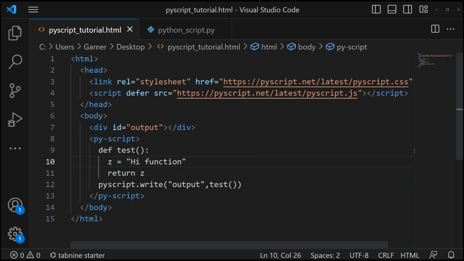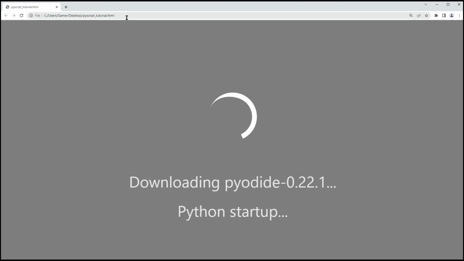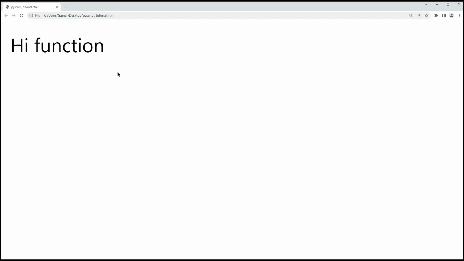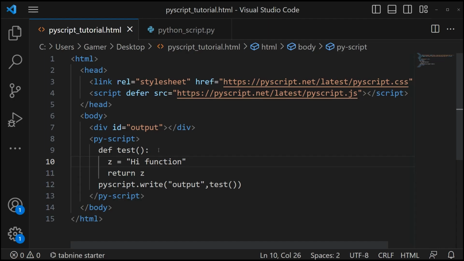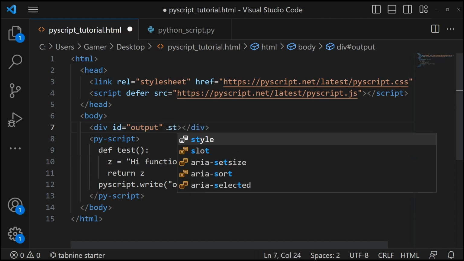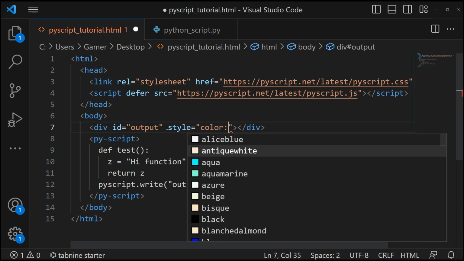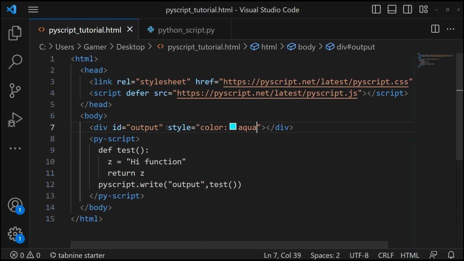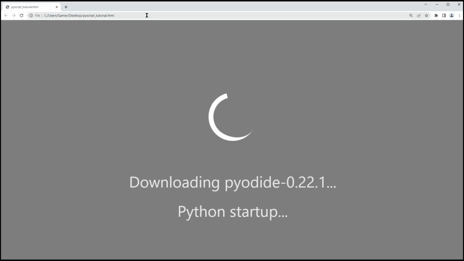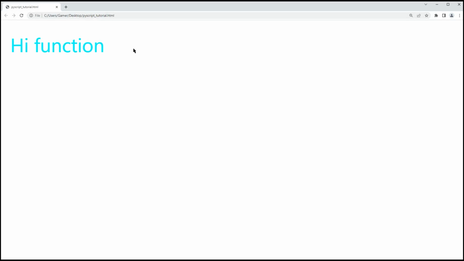Now let's save this and load the web page. Yes, we got hi function. This is how we run a script in PyScript tag and display the output in a different tag. In order to make sure that the output is displaying in this div tag, we can add a style. Style is equal to color. Then we can give aqua. Let's load the page once more. Yes, the color got changed from black to aqua.